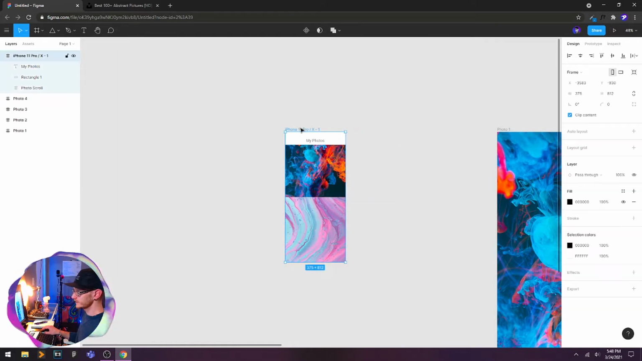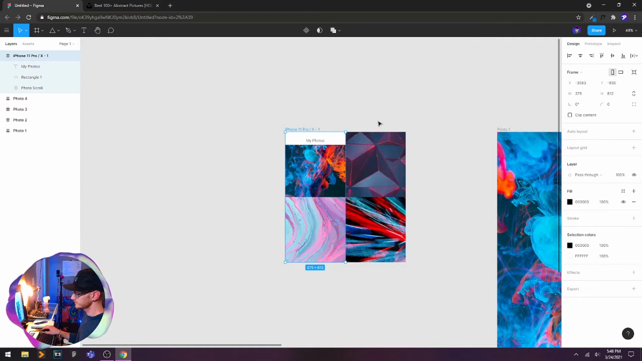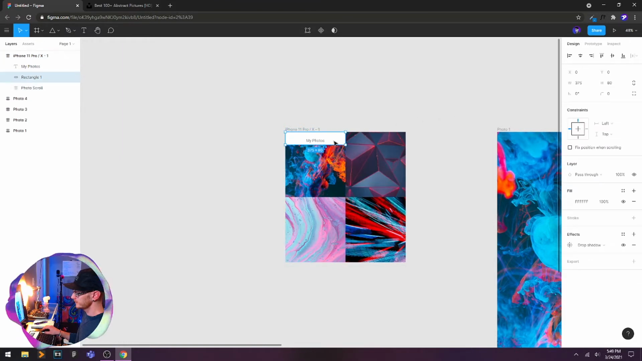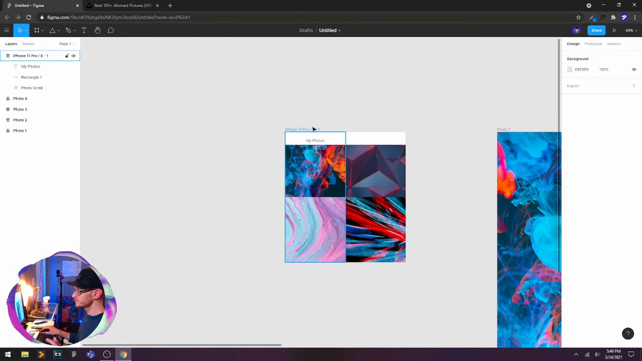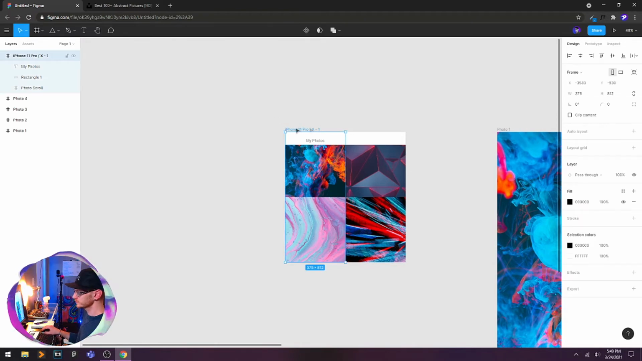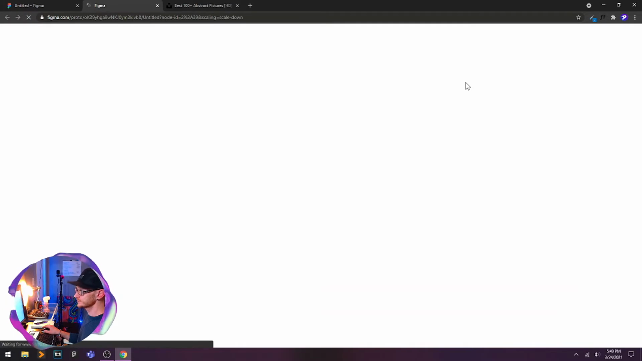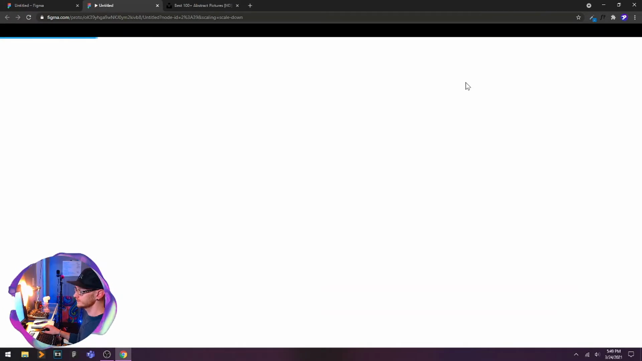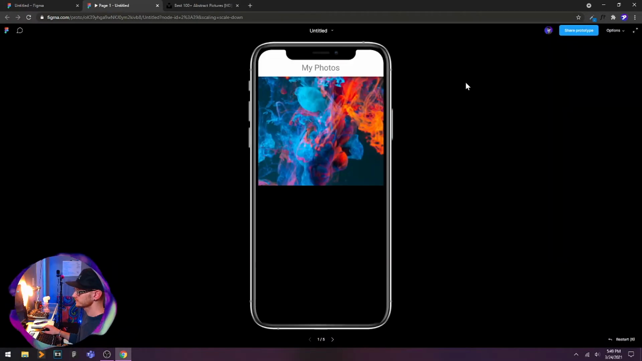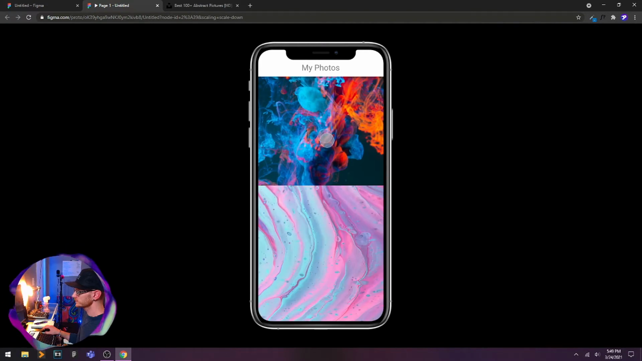Now I'm going to select my iPhone frame again and tell it to not clip the content so we can still see the content. And then I'll select my header background here and then just stretch it all the way across. Let's go ahead and preview what this is going to look like. So I'll select the iPhone frame, and then this play icon over here in the top right is your present shortcut. So I can click that and see what it's going to look like on a device. I'll load those images, and there we go.